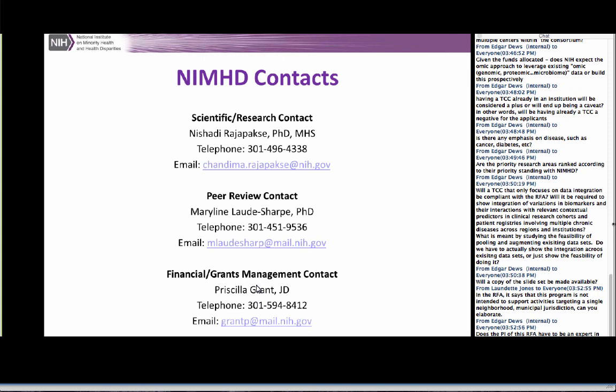Is there any emphasis on disease, such as cancer, diabetes, etc.? No. We're disease agnostic here at NIMHD. We are very interested in multiple conditions, comorbid conditions. So they can involve a variety of different diseases. But there is no particular disease or condition that we're targeting with this RFA.